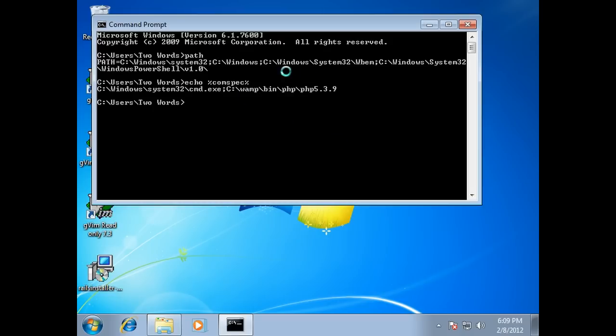So, as you'd see, I intentionally messed up the comp spec because I think an old version of WAMP server manipulates the comp spec instead of the path. The current version I downloaded didn't modify the comp spec, so I had to intentionally modify the comp spec to point to the PHP directory. Anyway, let's proceed with the installation.